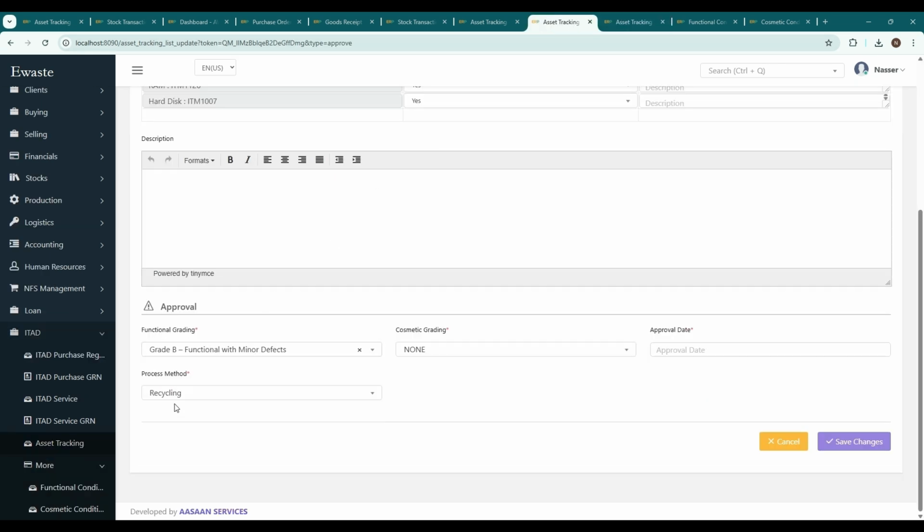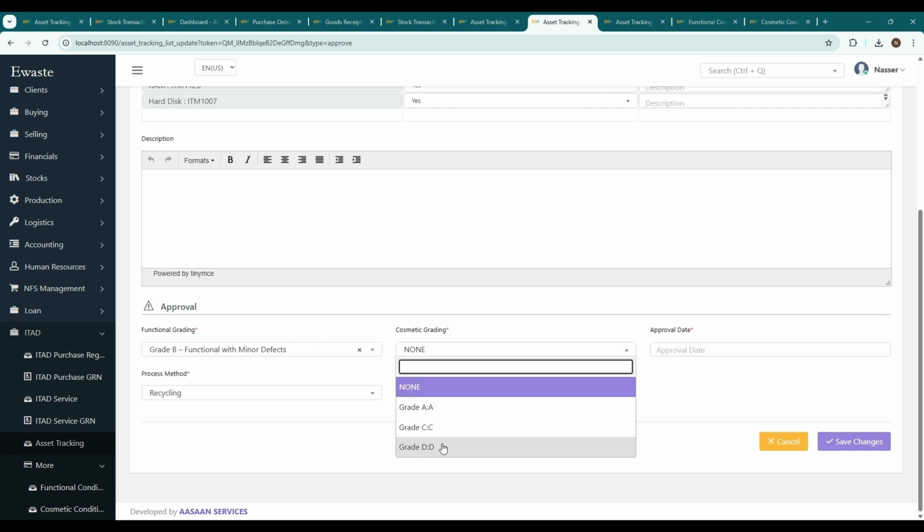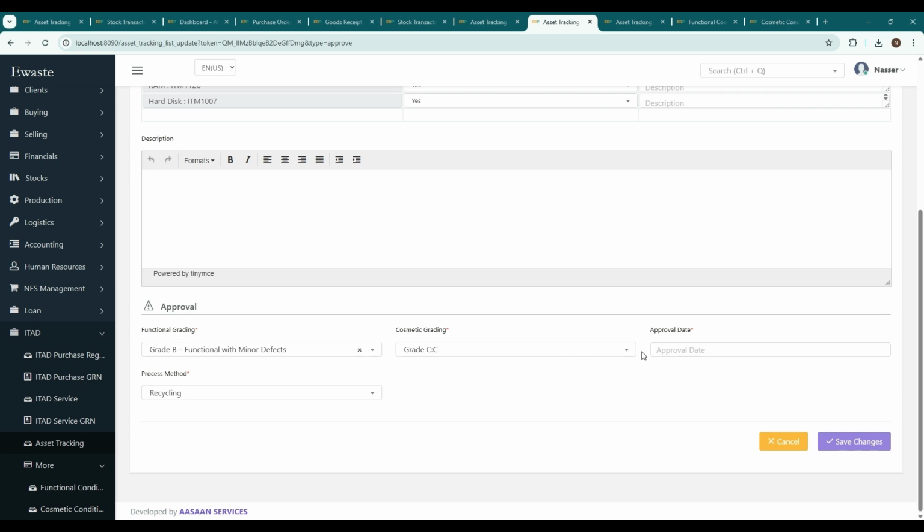Now, if I go back to the asset tracking page, approval page, here I can select the functional grading. For example, I'm selecting grade B, and the respective grade B applicable conditions will pop up here: A, C, and D. Maybe the cosmetic grading is C. I'll select the approval date, and next is the process method. So in our system, we have two process methods. One is recycling and one is refurbishment. I'll begin with the refurbishment.